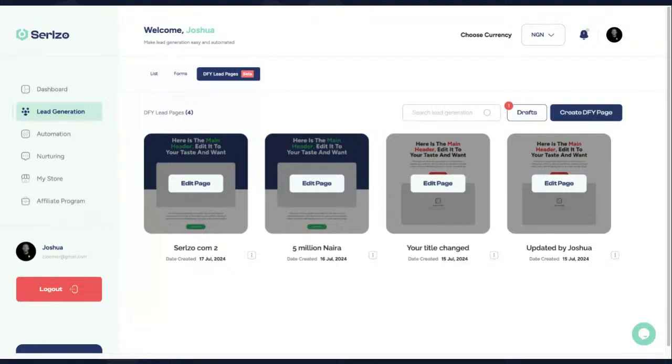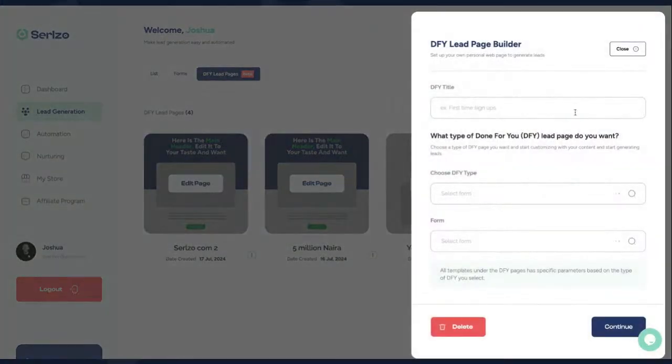I mean, the idea was to make it so simplified. There is nothing technical about it. The goal is, use the template. Let me show you guys the most amazing template for me, which is the webinar template. Let me click on create the webinar. I'm going to say webinar page, webinar for Serlzo, right?